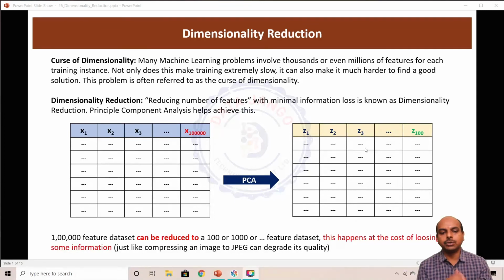It is like when you reduce an image to a JPG format, you will lose some information, but still the picture will be clear to see. So that's how principal component analysis works. Principal component analysis is an algorithm which helps you reduce the dimensionality with minimal information loss. We'll see how it works and what the internal details of it are in our coming session.